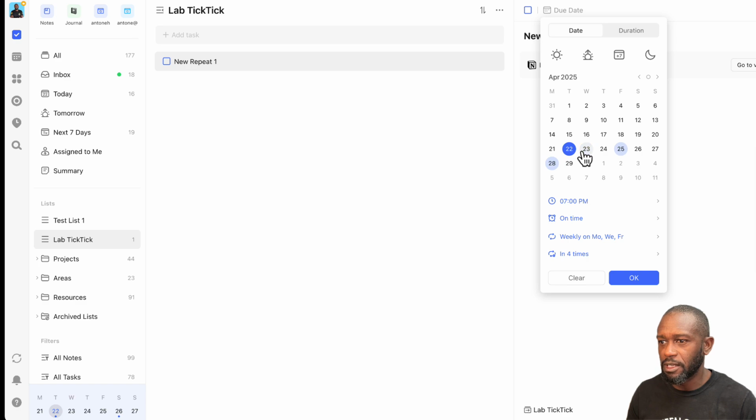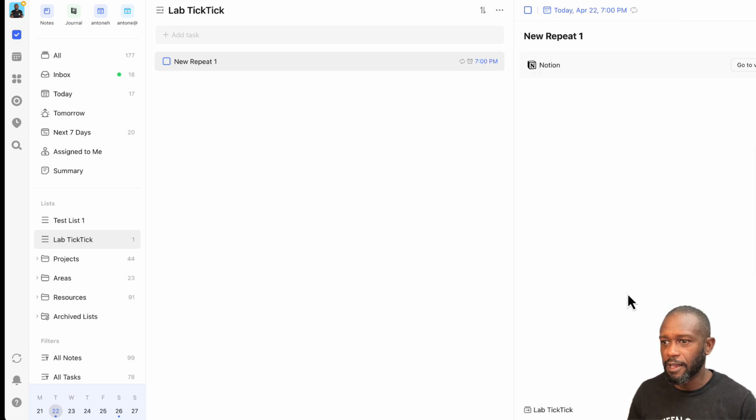And from what we can see here in the calendar, TickTick does a really good job of showing you exactly how many iterations you're going to have from this repeating task. So this should obviously identify how many tasks we're going to have and when it's going to actually cut off based on the parameters that we put in. So I'm going to go ahead and click OK.